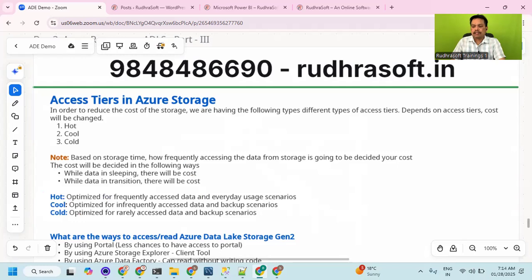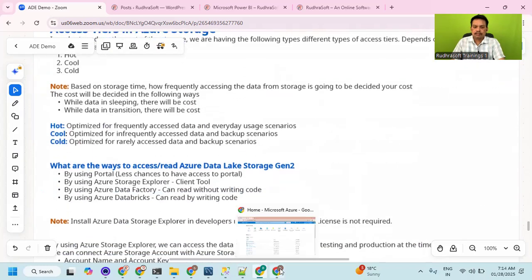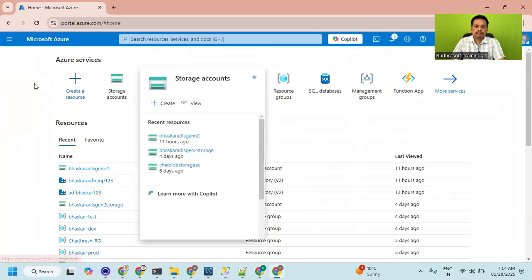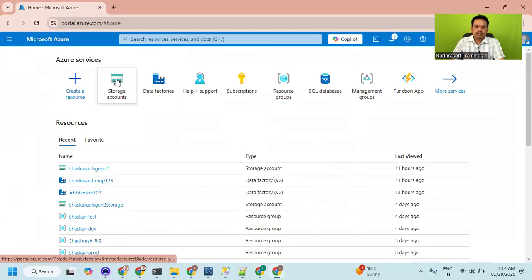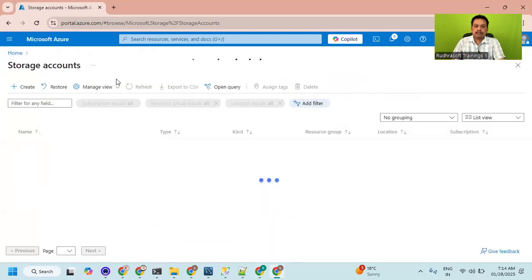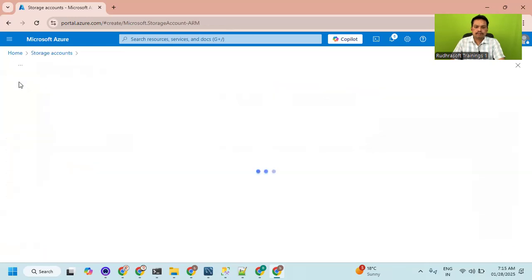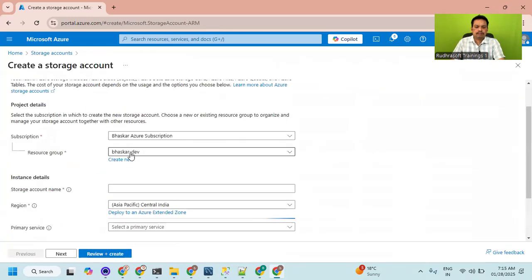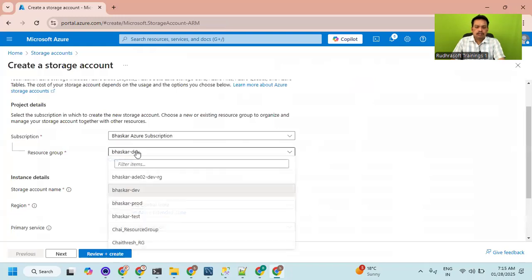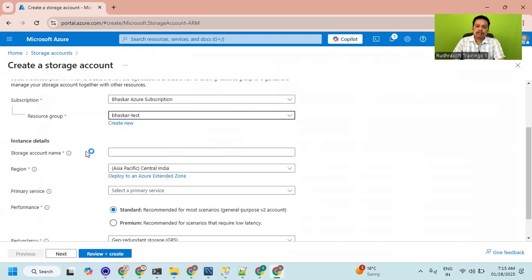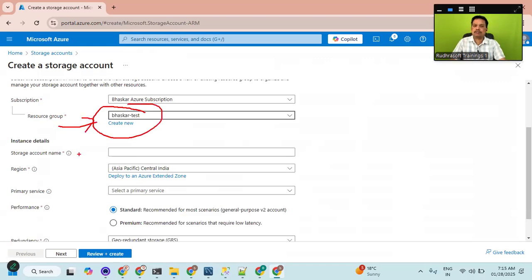So where can we find these access tiers? Let me show you so that you can understand. Let's go to the portal. I'm just taking a storage account, plus create. For the resource group, I'm just taking a test resource group; any resource group that you can take. As we have created this test resource group, I'm just taking it. And we need to take the storage account name here.